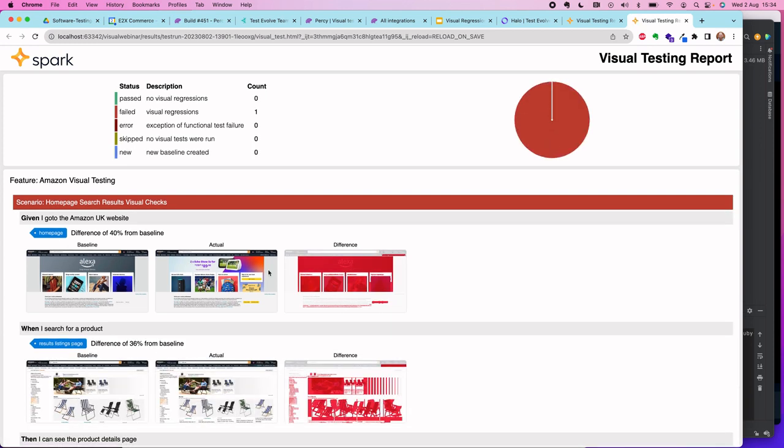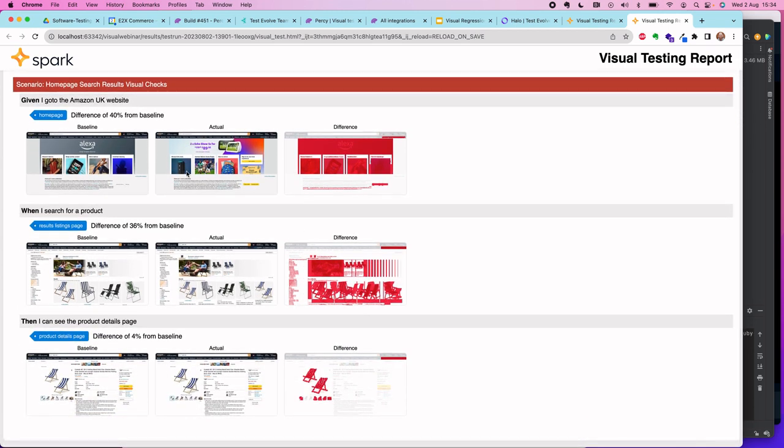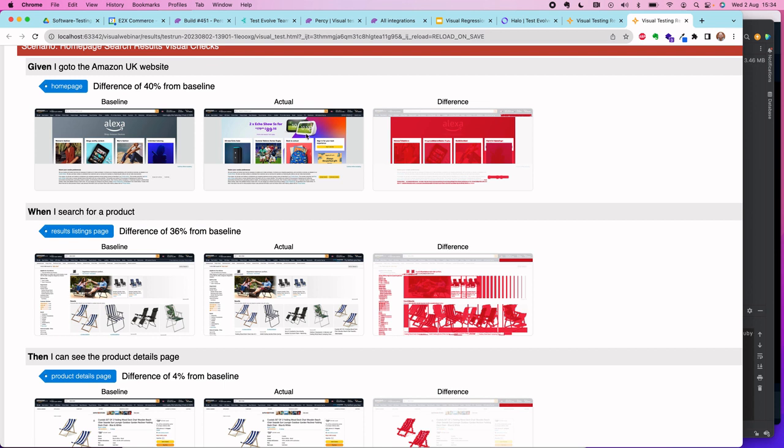So this is the second time that the test was run. As we saw in Halo, this has marked the scenario as a failure, and it's telling us there are visual regressions, or what it considers to be visual regressions. And it's now for me to look at what it's telling me and to make that determination as to whether there's a genuine problem. All right, so for each of the steps, as we saw, we just had baselines before, but now we've got an actual image that was captured on the second run, and we've got a representation of the differences between those two images.